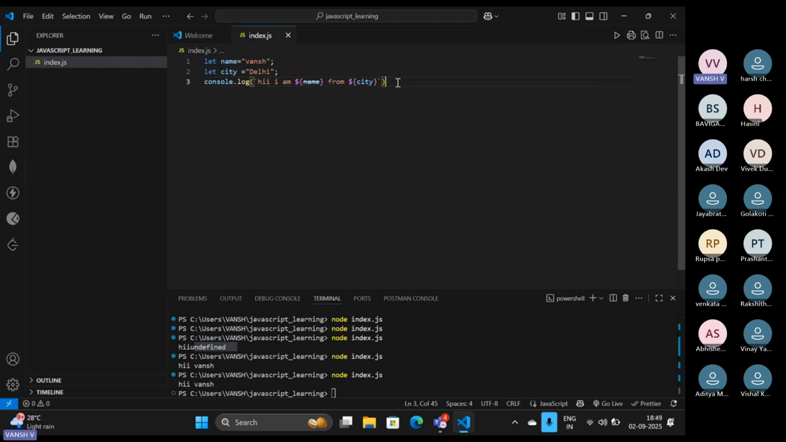Let's see if we are getting the output for it, and then I will explain what is happening here. So you can see, "Hi, I am Vansh from Delhi." We are getting it. Okay. Same thing, if I want to do it through curly braces instead of backticks.